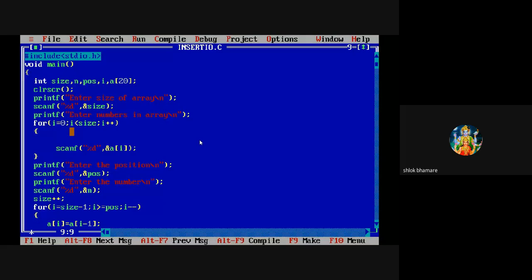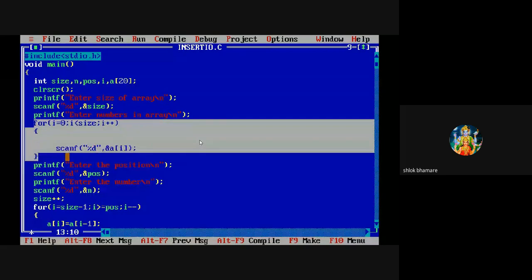That's why it is taken less than size. Now scanf %d, comma ampersand a of I. So in this for loop, what we have done? We have accepted the numbers in array. The numbers are accepted from user and they are stored into array.